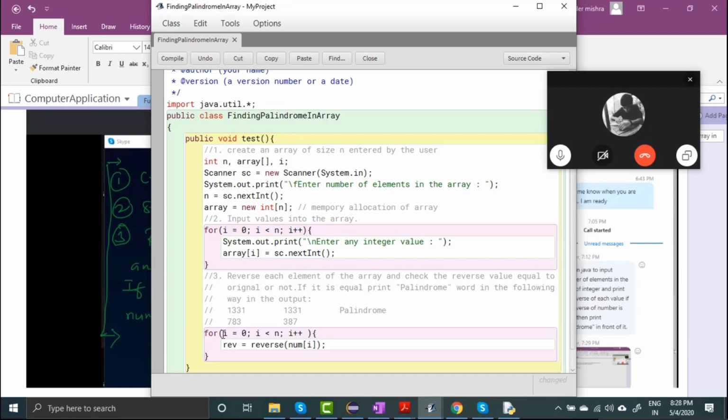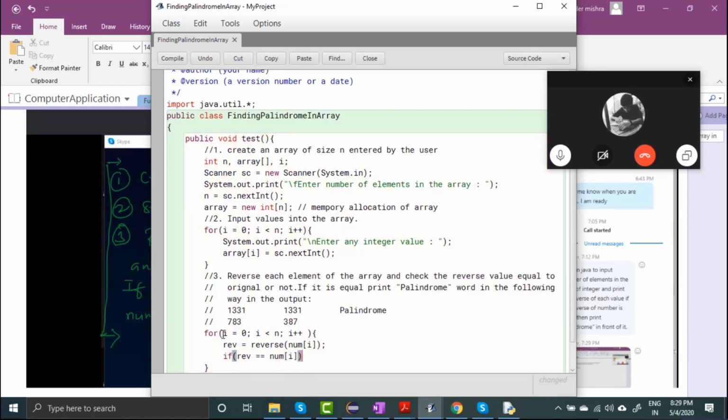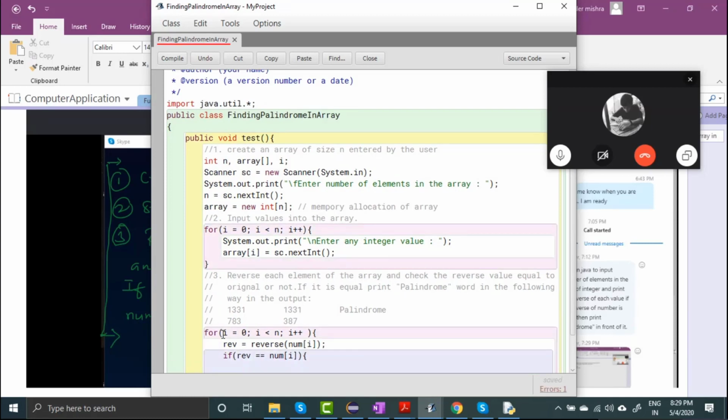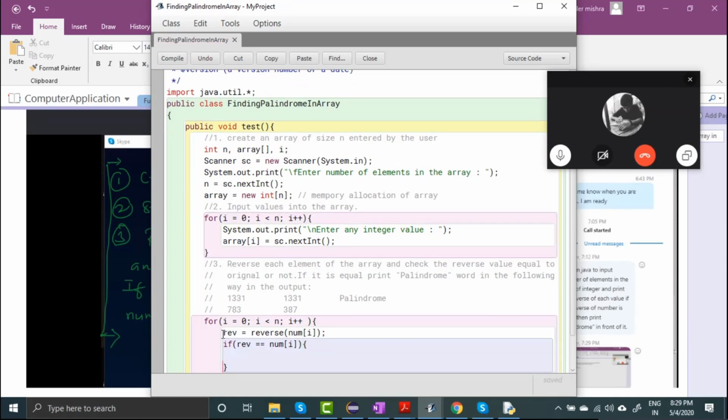Fine. So now what do I have to do? I have to check if rev is equal to num of i, because the array is not altered, so I can check it. Then I have to print, using system dot out dot print.